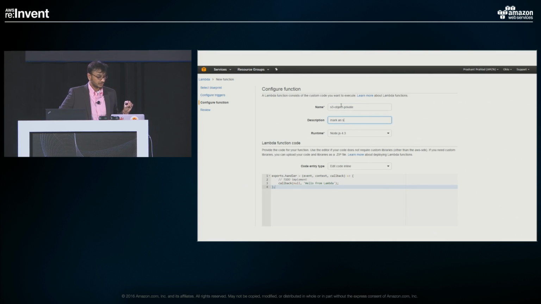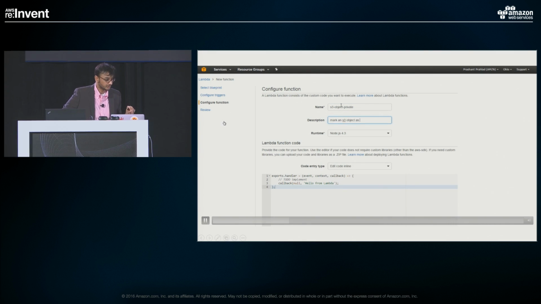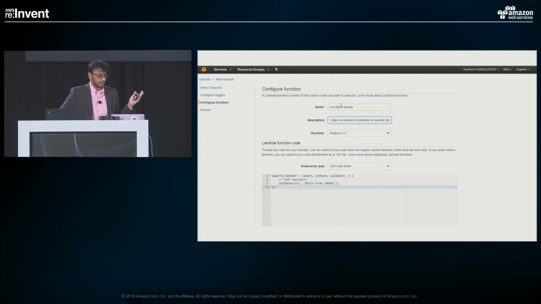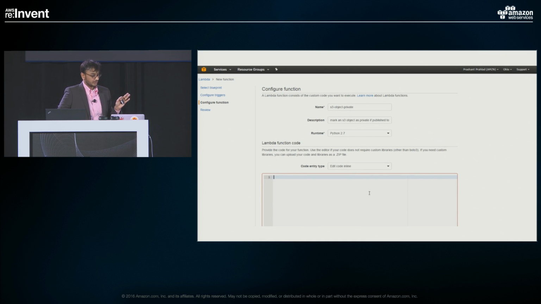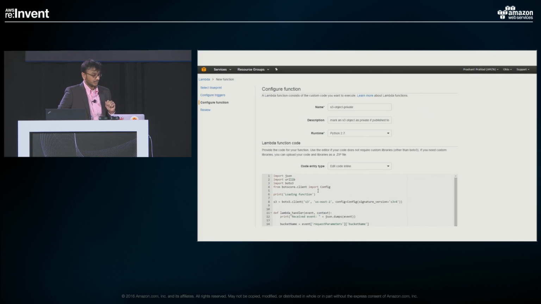Right, and obviously you have to name the function properly, and all of that stuff. And you can pick your favorite language. I think I'll pick Python in this case. And I have some code written up here that I'm going to copy paste.